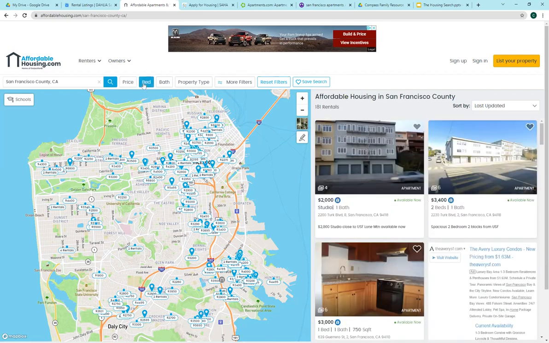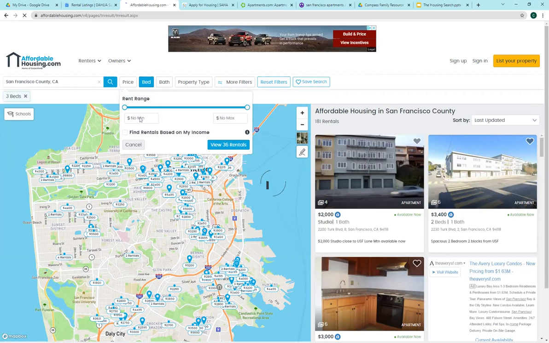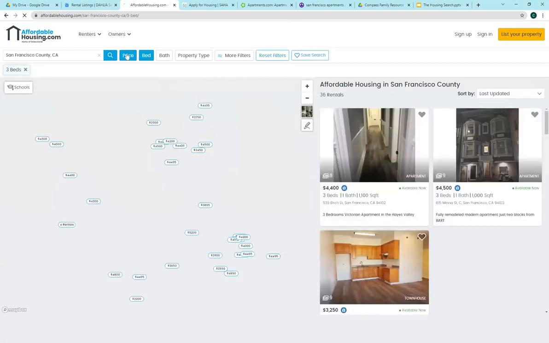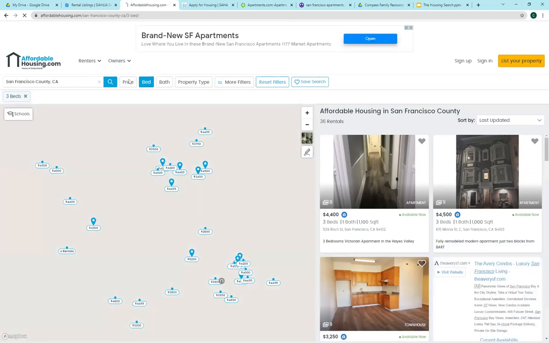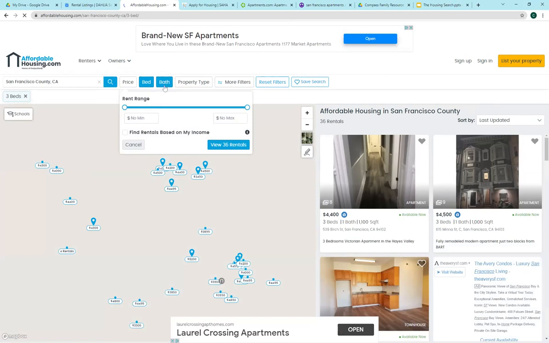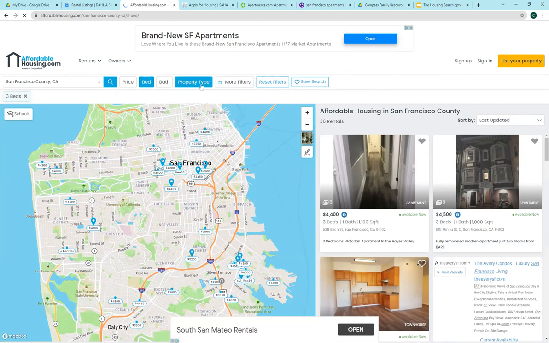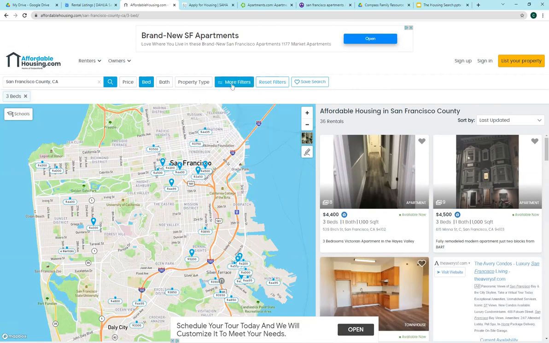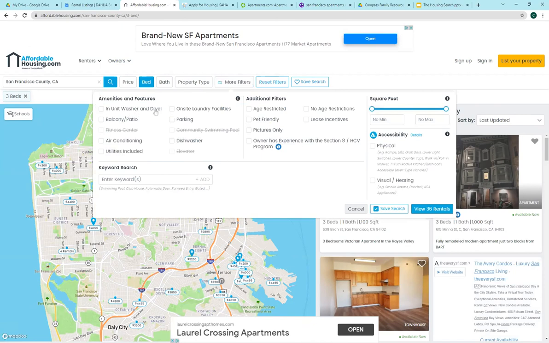If your family has a certain number of people in the household, say you need 3 bedrooms, you can click and see that there are 36 rentals for 3-bedroom apartments. You can also set a minimum or maximum rental range, and click on how many bathrooms. You can also click on property type: condo, single family house, apartment, or townhouse. There are also filters for in-unit washer and dryer, balcony, and amenities like pet friendly, age restrictions, and things like that.